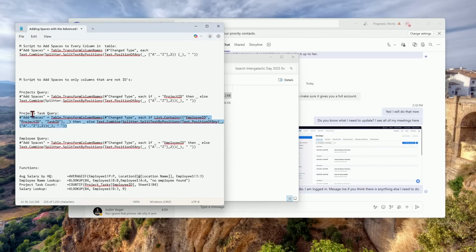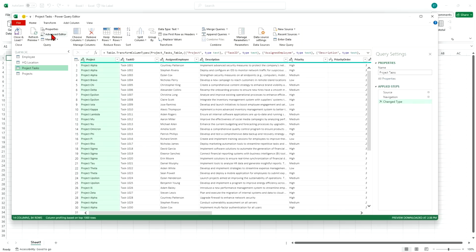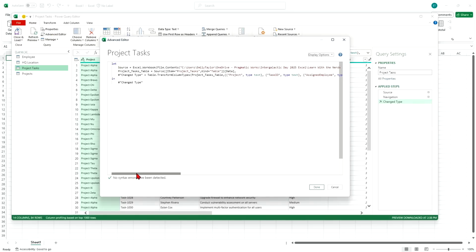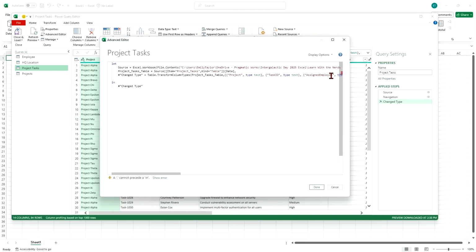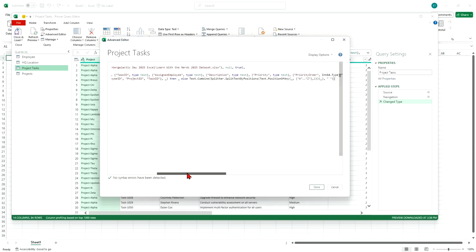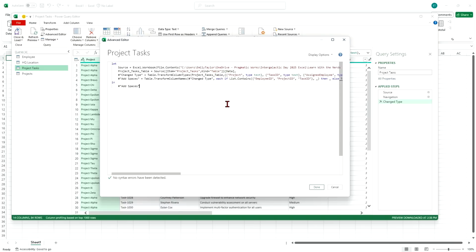I'm going to grab that same M code from that notepad, copy it, click on that advanced editor, and go to that last line in the let expression to the very end, put in that comment and click enter, where I can paste in that line of code. I'm going to change that last in expression to the add spaces step. Click tab to make it work and click done.